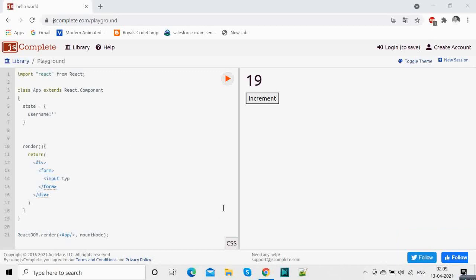So this is the input of type text, and we have a name of, let's say, username, and we have a value of, let's say, hello. For now, if you run this, you will have a value of hello, but we want to update it whenever we type. If you type anything, nothing will happen because you are not updating the value state.